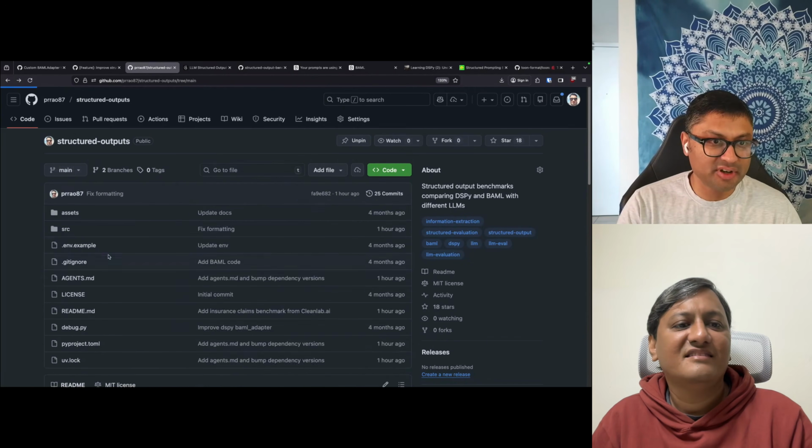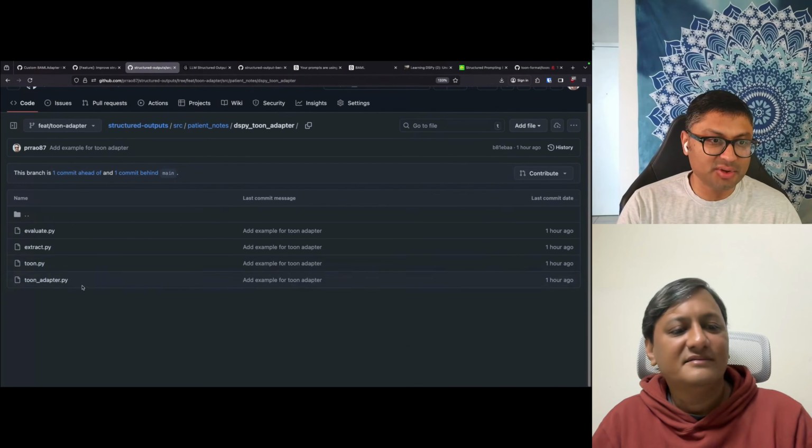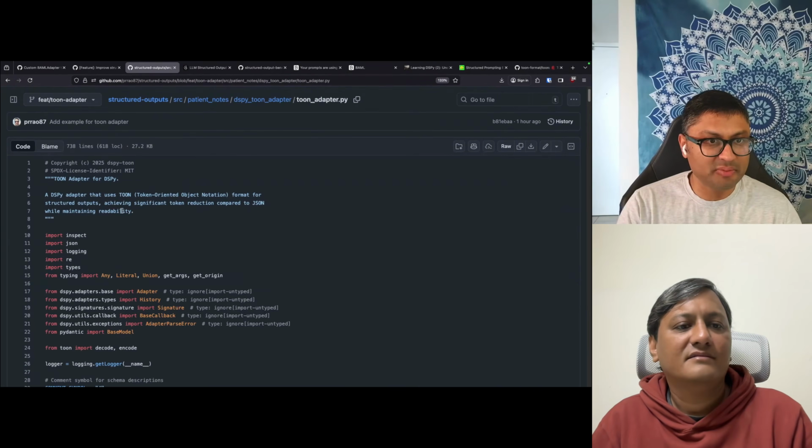basically, there's a new branch I've created here, and all it does is, in this patient note example, it basically has a Toon adapter that is adopted from this actually external library, DSPy Toon.